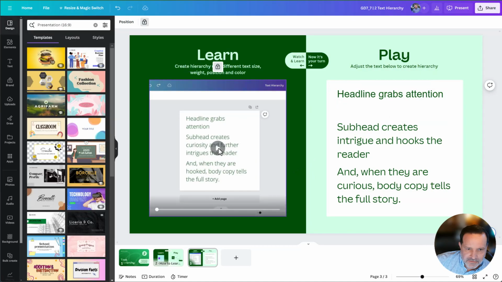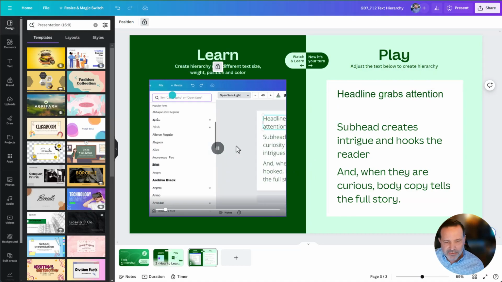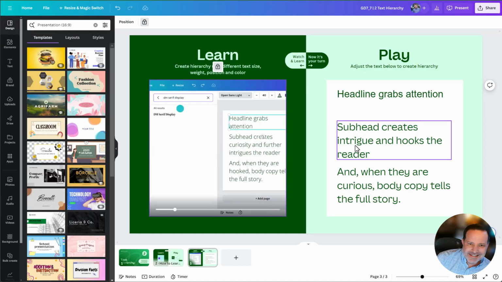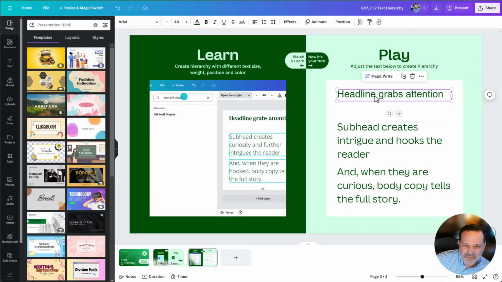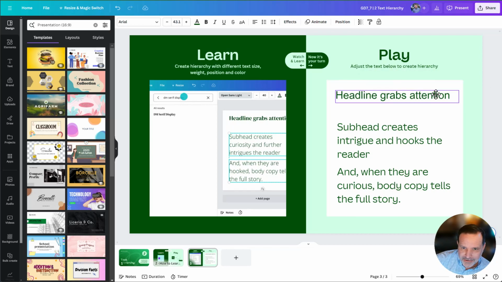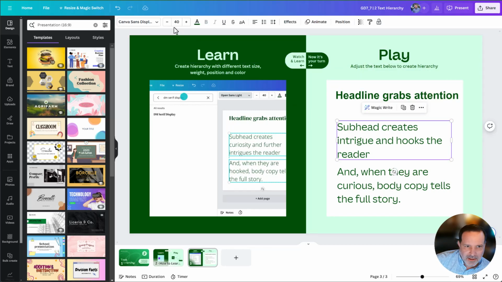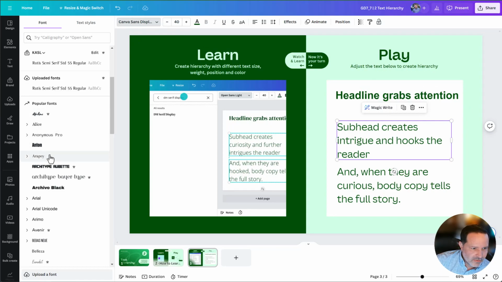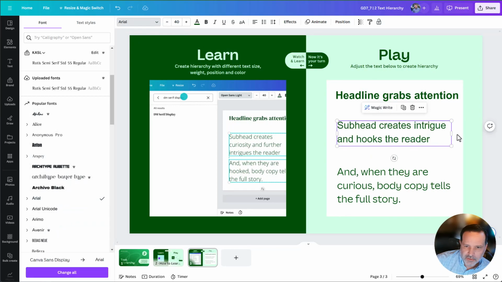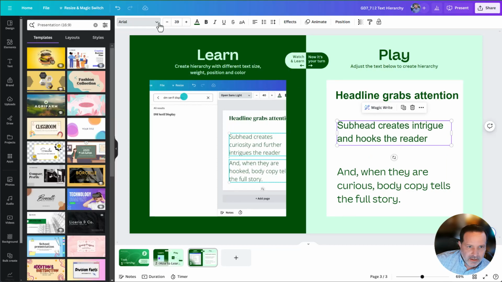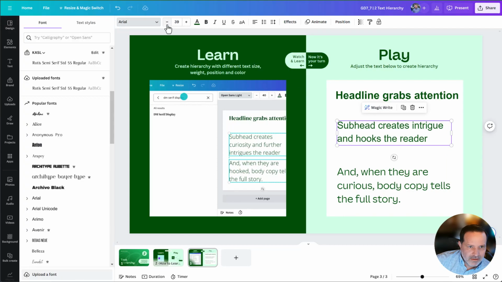Over here on the left, it's showing us how we can take all of this text that's exactly the same and then change the fonts to show a hierarchy of these items. So I'm going to take this first one and make it a little bigger. I changed it to Arial already. I'm going to make that bold. And then for the subheading, we'll do Arial again, but we'll make it smaller.